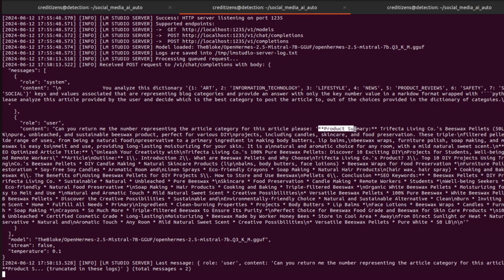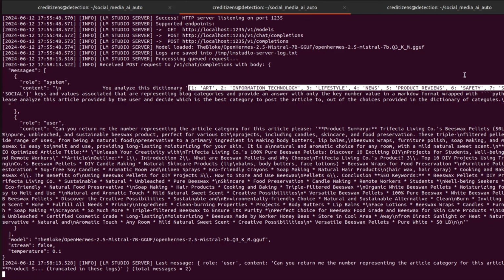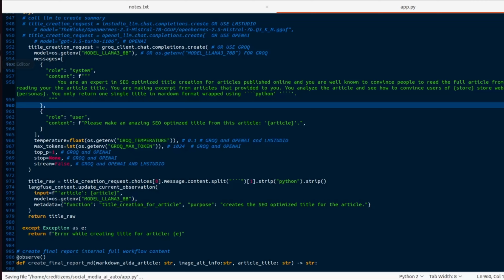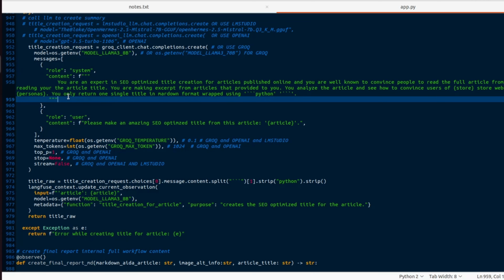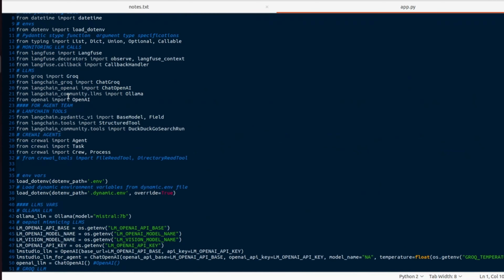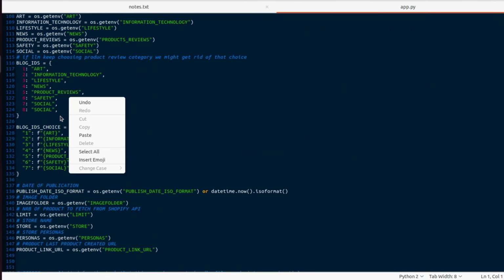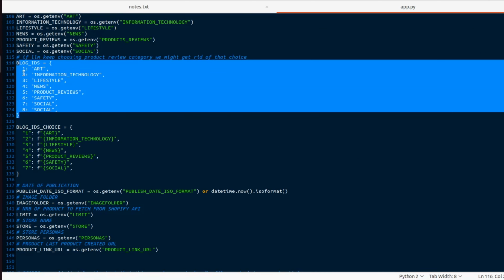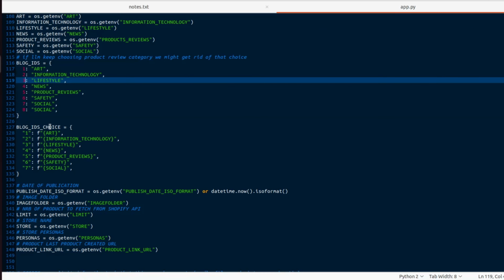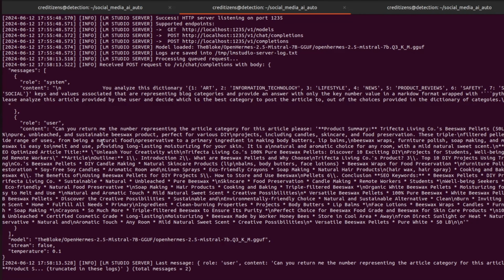Can you return me the number representing the article category? With the product summary, and we send the dictionary that I've shown you before. Just let me remind you here. This is the dictionary that has been sent. You see with the block IDs, it's going to choose a number, an int number that is going to be returned to us. And we're going to use the rest of the function.